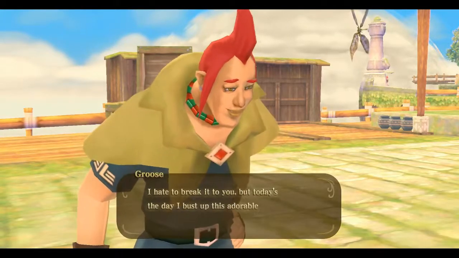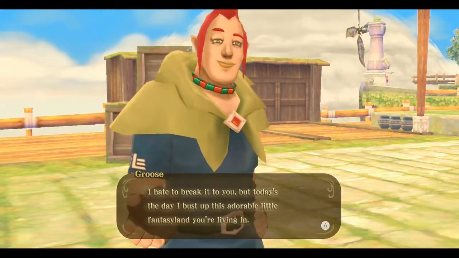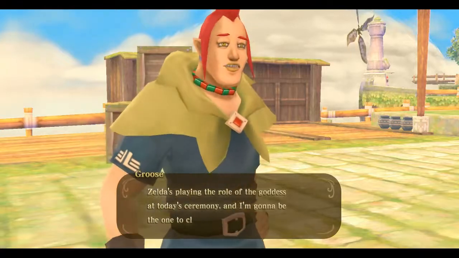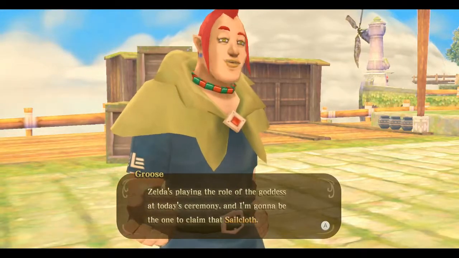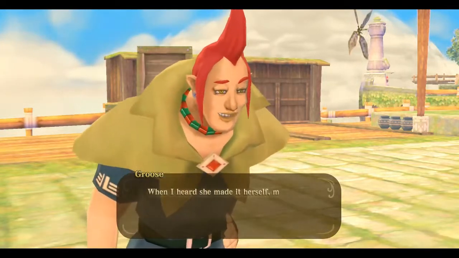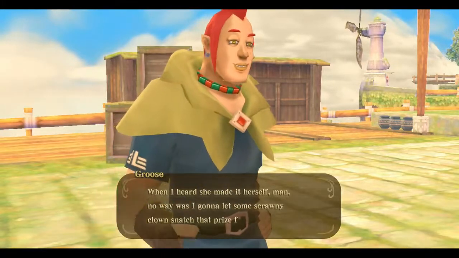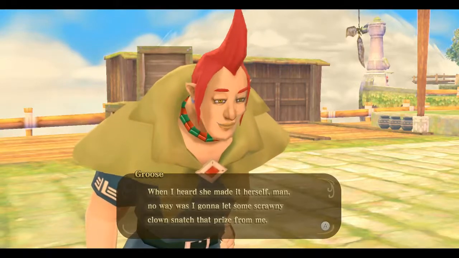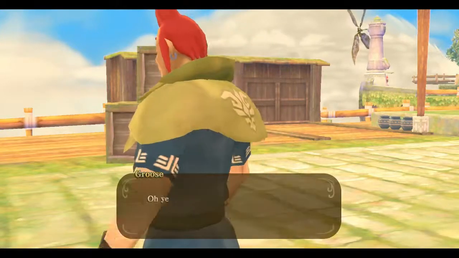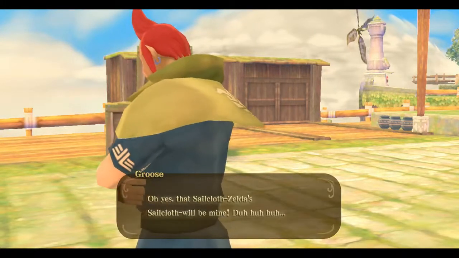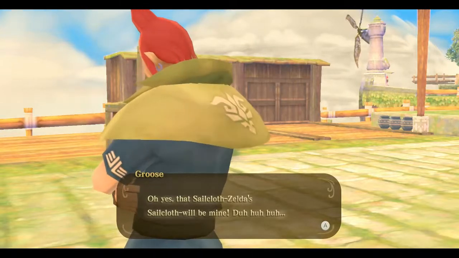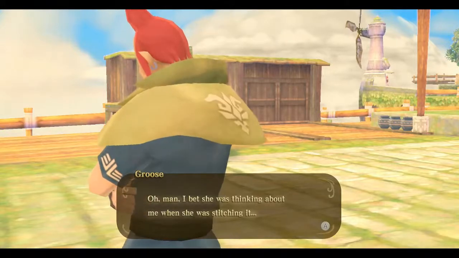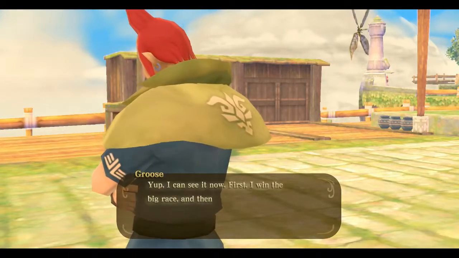I hate to break it to you, but today's the day I bust up this adorable little fantasy land you're living in. Zelda's playing the role of the goddess at today's ceremony, and I'm going to be the one to claim that sailcloth. When I heard she made it herself, man, no way was I going to let some scrawny clown snatch that prize from me. Oh yes, that sailcloth, Zelda's sailcloth, will be mine. Oh man, I bet she was thinking about me while she was stitching it. Yep, I can see it now.